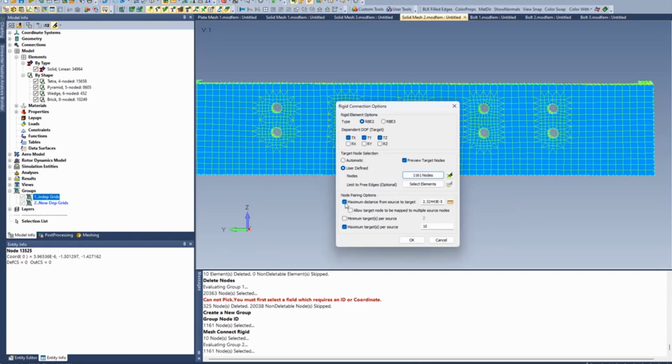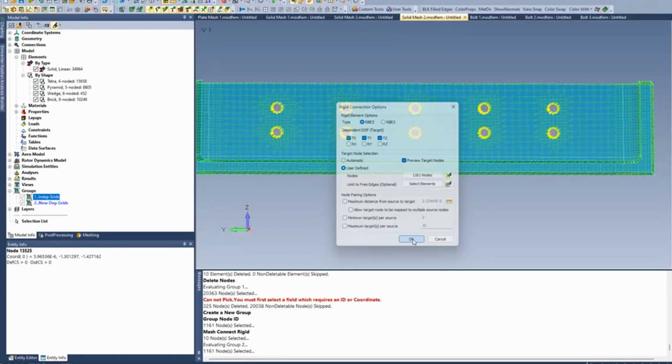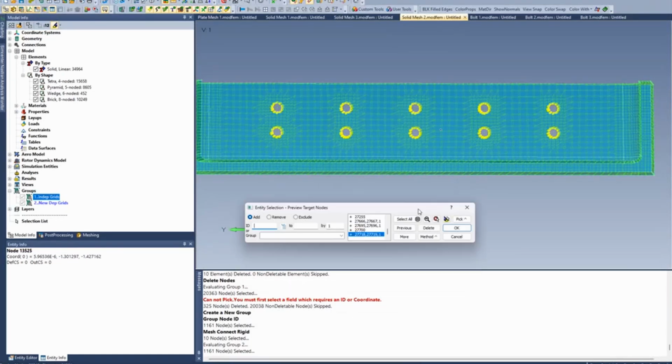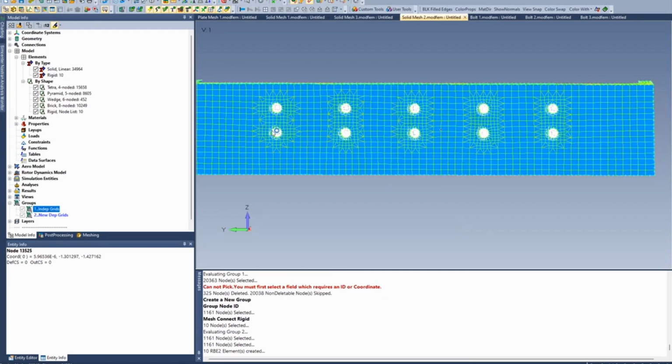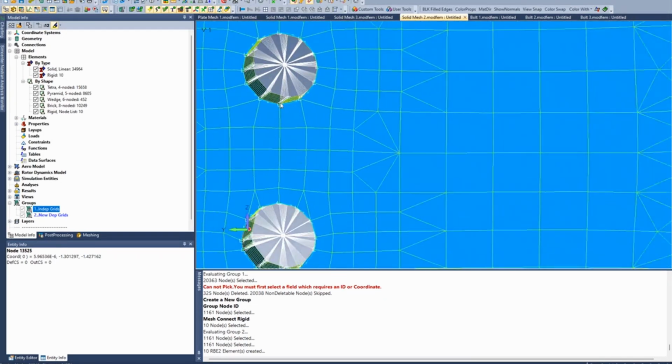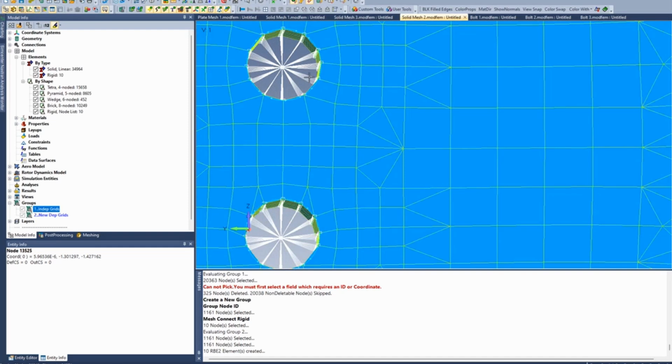I'm going to uncheck maximum distance from source to target, since we don't really know the distance around the circle. And since we may have more than 10 connections around each surface, I'm going to uncheck maximum targets per source. I click OK. It previews my target nodes. Click OK again, and it creates my RBE2s for me. Okay.